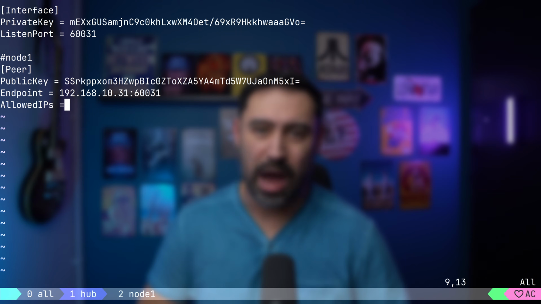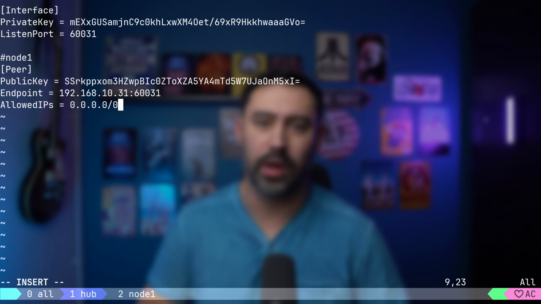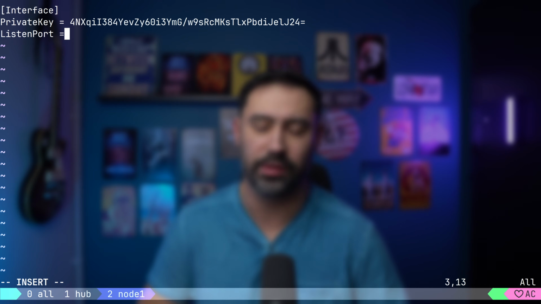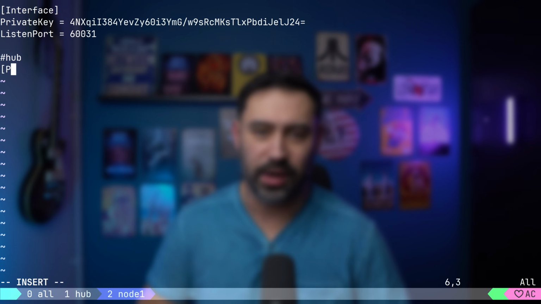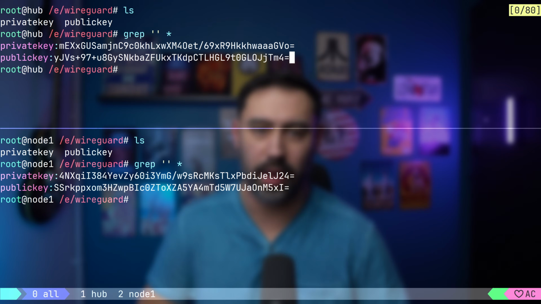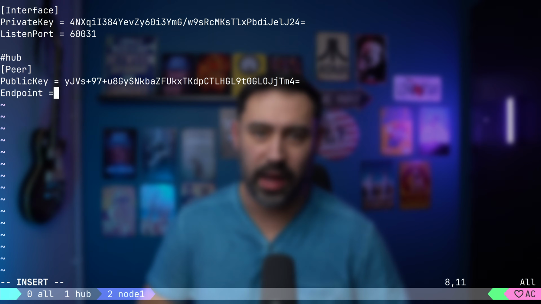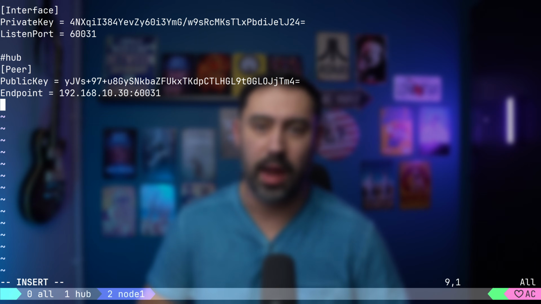For that purpose, I will provide 0.0.0.0/0 to allow all IPv4 traffic via the tunnel and ::/0 to allow all IPv6 traffic over the tunnel. I will jump to node 1 to set up the remote end of the tunnel. In the interface section, we'll load node 1's private key and specify the UDP port that server will be listening on. In the peer section, we'll define the public key of the remote end, that is the hub. We'll specify the IP and port that the remote end, that is the hub, is listening on.